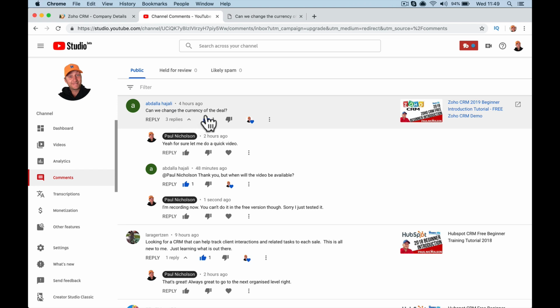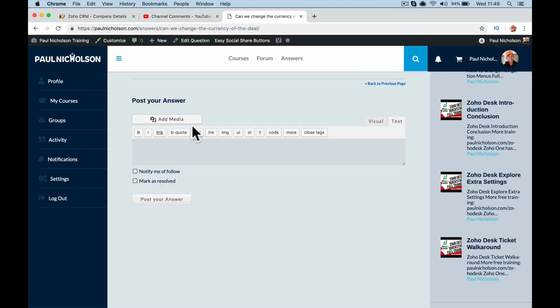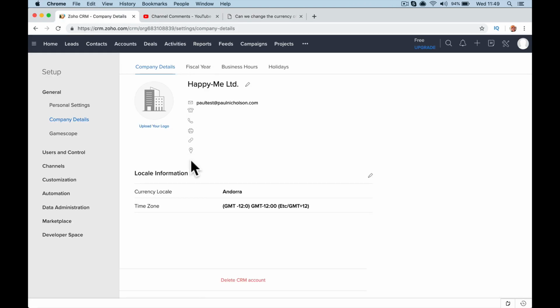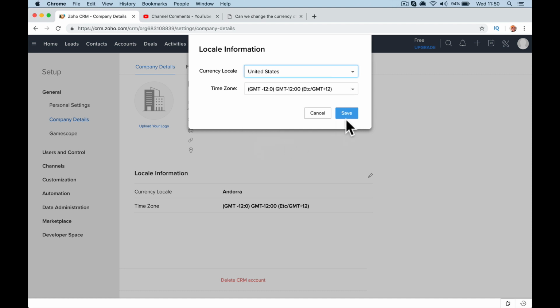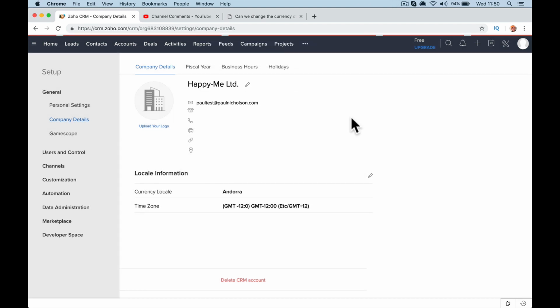Can we change the currency of the deal? In the free version, you can't. I've just been looking at it. Let me go to my free version. You can change the location of your currency, so you could, in theory, change it to dollars if it's not. But there's no option to add other currencies.